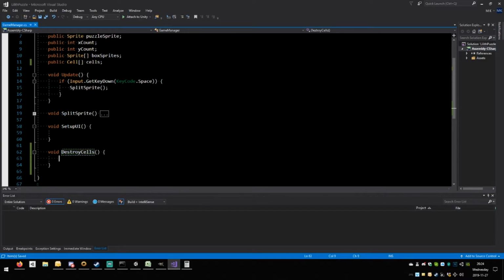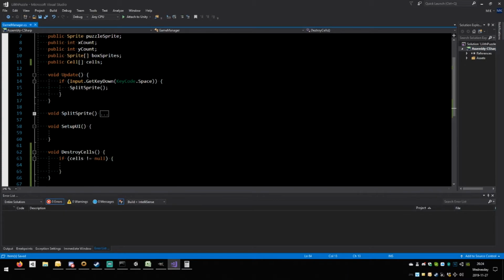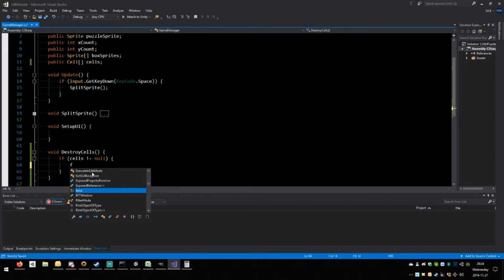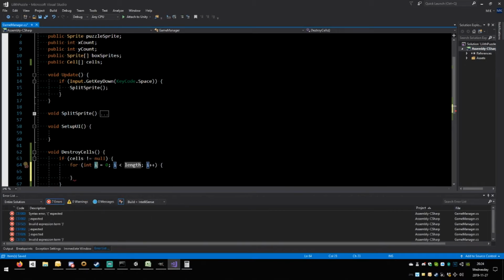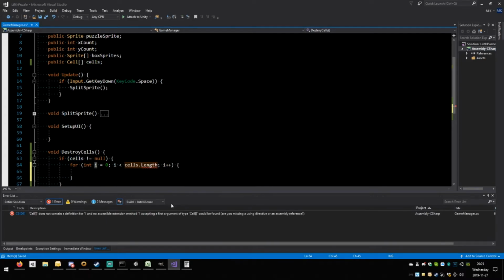Okay. Now here we're gonna say if cells is not null, meaning if it's been set up at least once. Okay. And then here we're going to go through all of the cells. So hit for, F-O-R, tab. And i is fine. And the amount of cells will depend on the cells. So go cells.length. That's it. Dot length. Length is what you use to measure how many things are in an array.